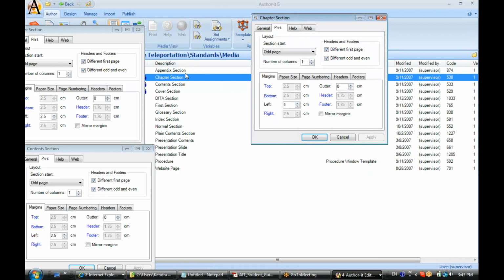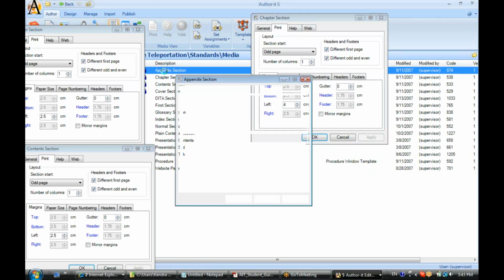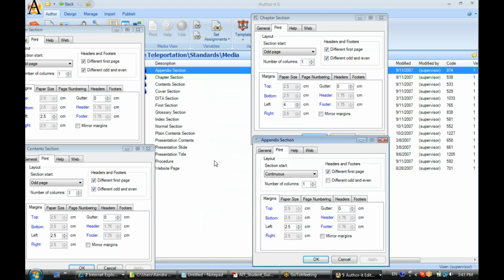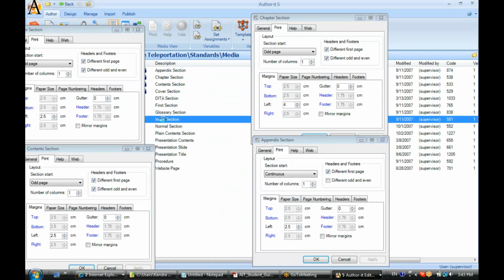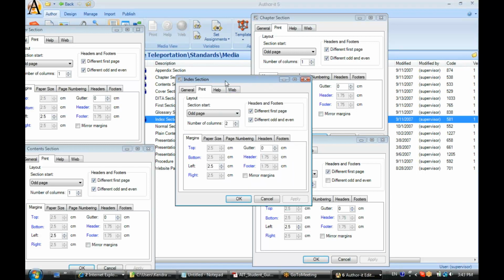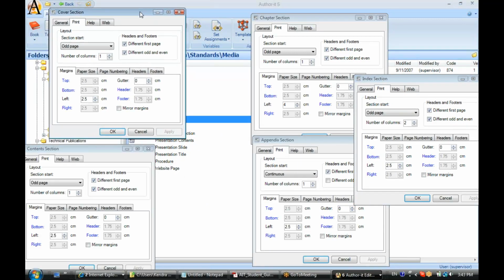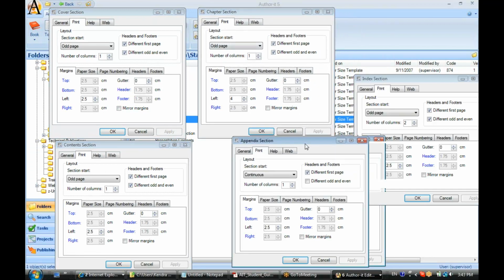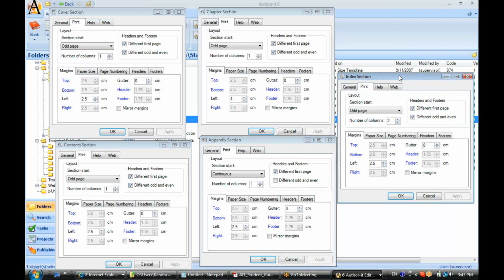Perhaps the next section in our document is an appendix. So we've got an appendix section. And last but not least, let's say that our last section is an index. All right. So you can open each one of these media objects up and take a look at how the sections are going to be set up for your documents. This is specifically for your print output.